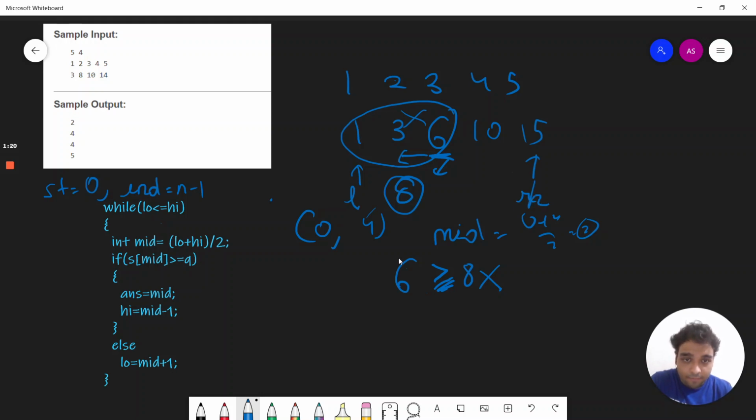And since my 6 is not greater than 8 and all elements before are less than that, I am assured that none of the elements on the left side of 6 will be greater than my 8. So I can put my left pointer directly over here, considering that only these elements are possible for my required answer. And why can we apply binary search?